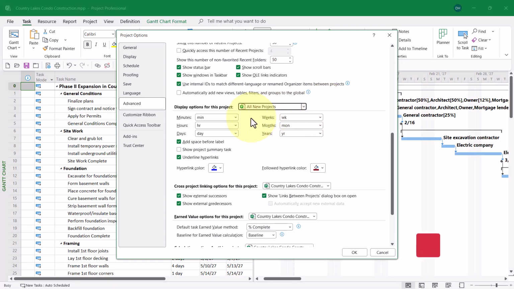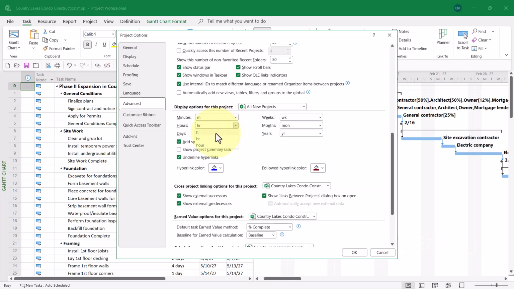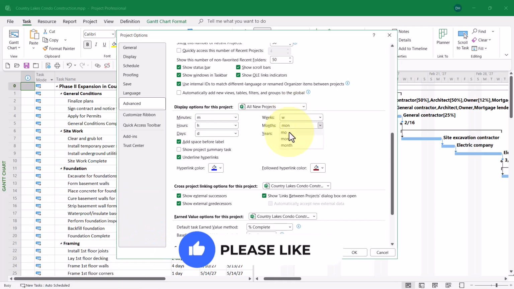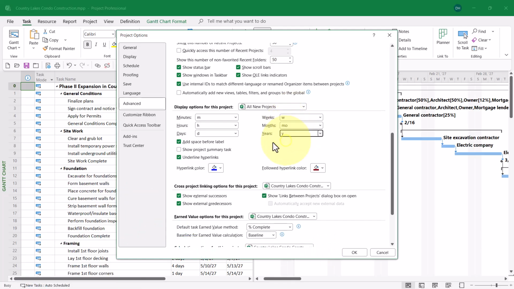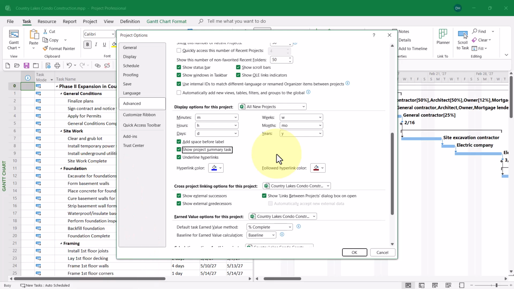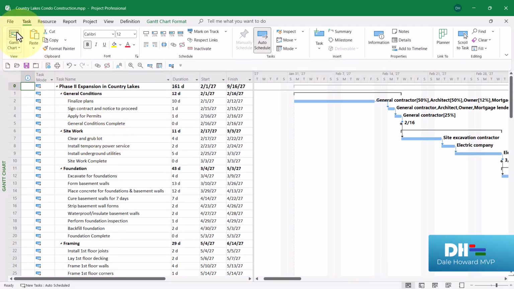So here's what I would like to do. I would like to go ahead and shorten the date units used in all new projects created from the blank. So let me shorten these up. And I also want to display the project summary task, aka row 0 or task 0, in every new project I create from that blank template. So when I click the OK button, let me show you how it works.